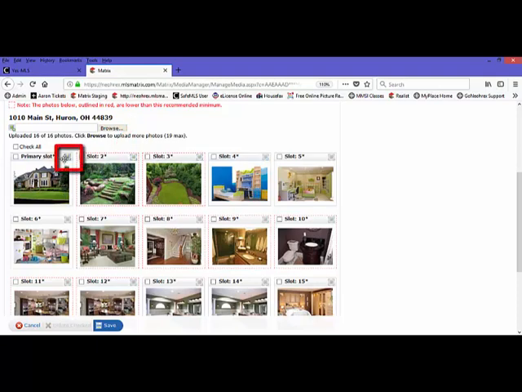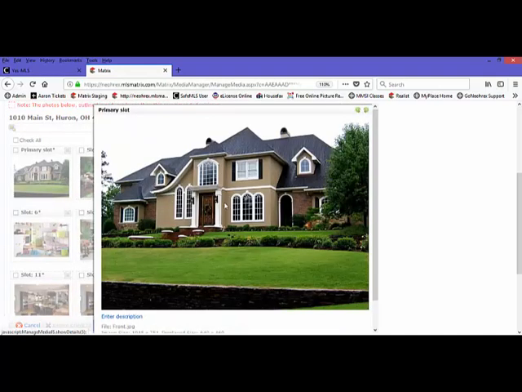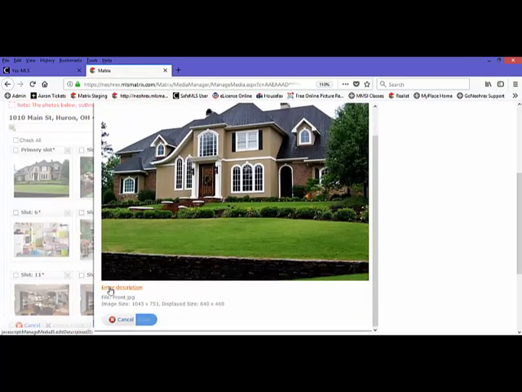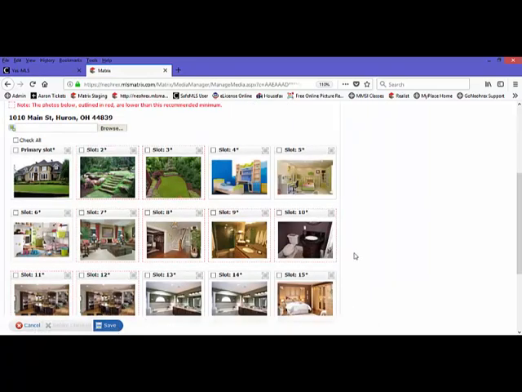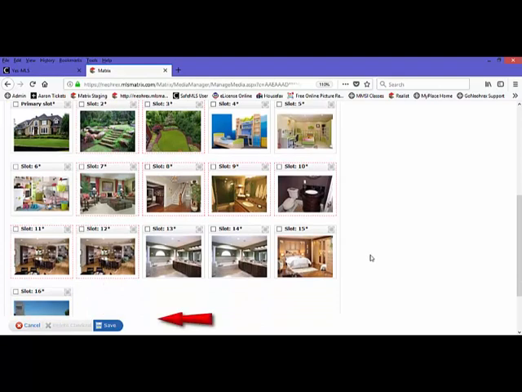Within each photo, you have an icon that allows you to add text under the picture itself. By clicking the little square icon for photo details, you have an enter description link below the picture where you can type additional information regarding this property. Spell check is also available in the photo description. Once you're finished, click Done and then Save. And to save all of the photos and all the changes that you've made, click the Save button again at the bottom left.